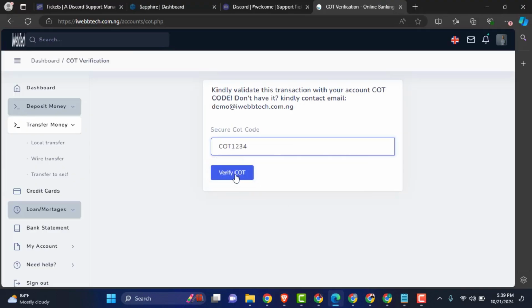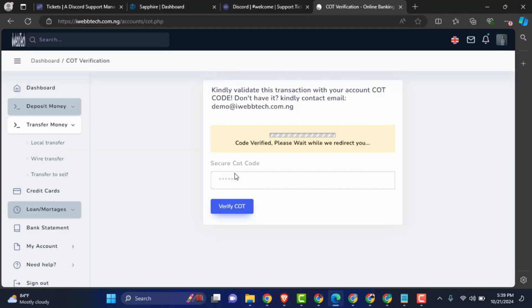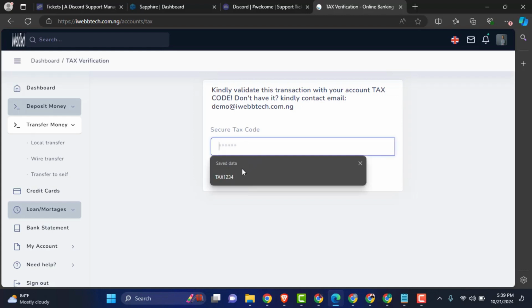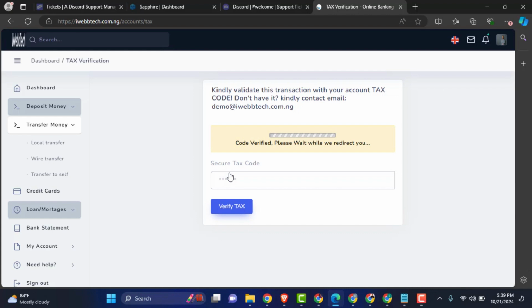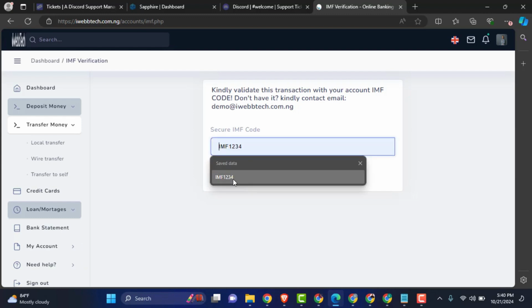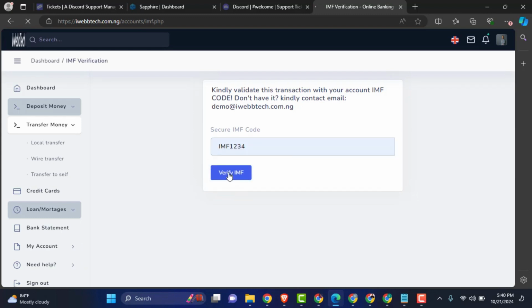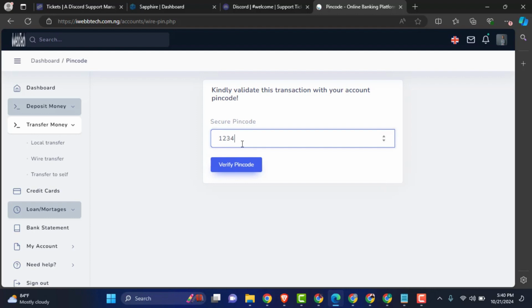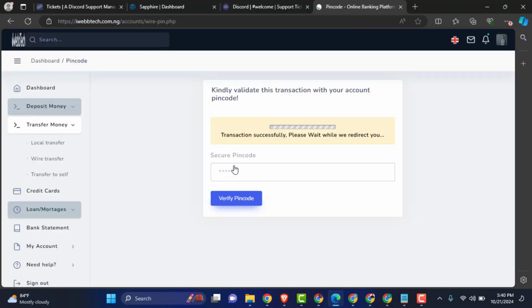I'm going to paste that right there and verify COT. Let's see if it's going to be correct or not. Okay, it's correct, and it's also requesting for the tax code. So let me just go ahead and paste in the tax code and verify tax. If that's successful, it's also going to request for the IMF code, which you can see right here. I'm going to enter the IMF code and verify the IMF. So the PIN code, I'm going to enter my PIN code right there and verify PIN code.